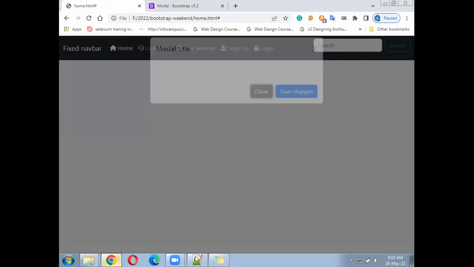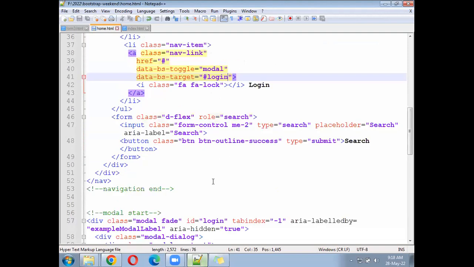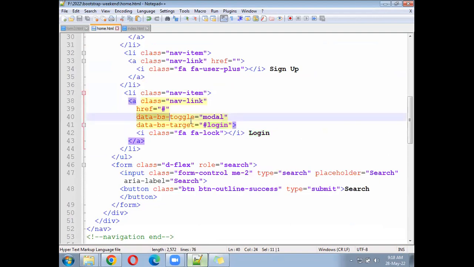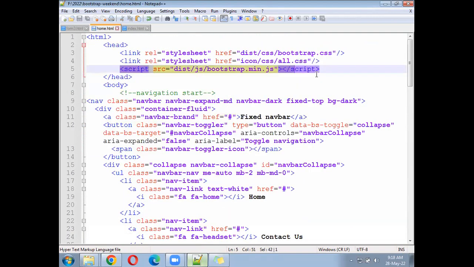So what steps did we follow? We took the sample code from the getbootstrap.com documentation modal block. We added it here, then we changed the ID of that, and that ID we call here. We just added two properties, data-bs-toggle and data-bs-target, and make sure the bootstrap.js file must be there. Without the bootstrap.js file, it will not work.